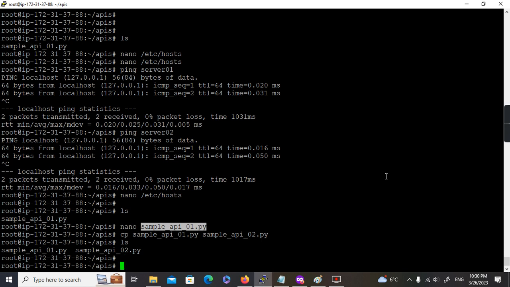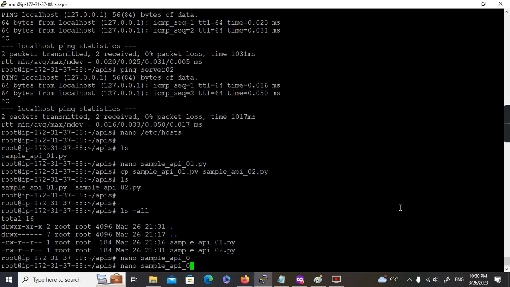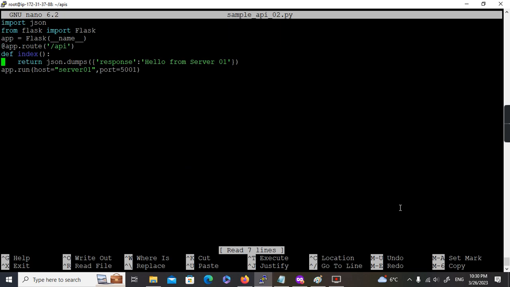Okay, so now if you see, I have two copies of the same program. One is 01 and the other is 02. In a typical production use case, they would have to be the same, but just for us to identify the difference between these two, I'm making the sample say hello from server 2. I am running the second server on port 5002, and the first one on port 5001.